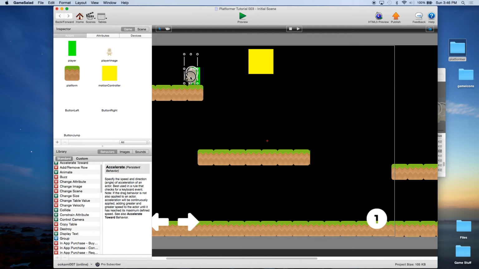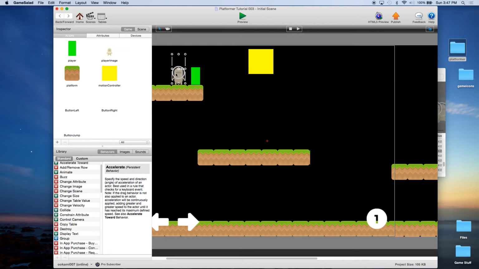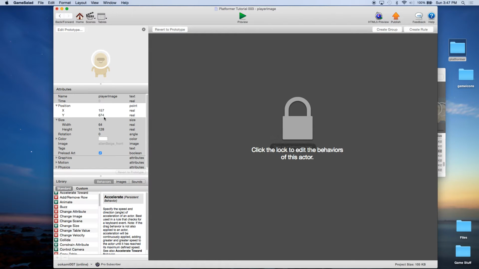I'm just going to move him out of the way now. Click on him. And then I'm going to look at his position, and it's 645. So now we need to find out the difference. So remember, in this case, it's 674.